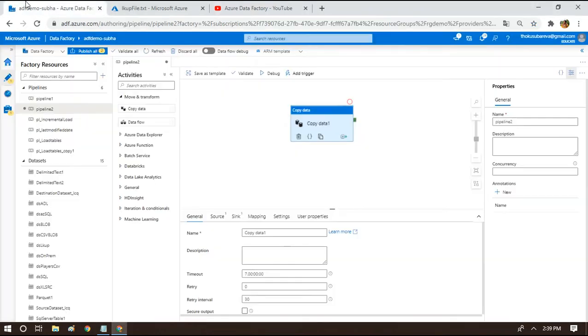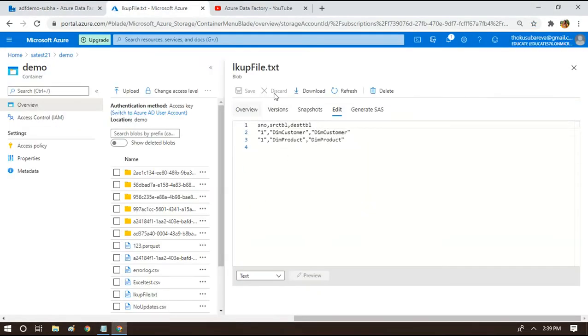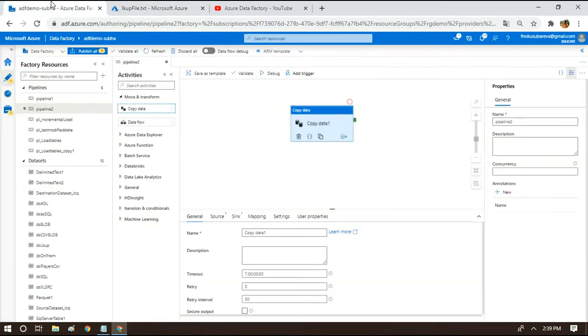For that, I'm going to point to this particular source file wherein we have three columns: serial number, source table, and destination table. I'm going to use a copy activity to copy the records from this particular file to another file in blob storage path. But before copying, I'm going to add one more column in between, called the current timestamp column. Let me show you how to do that.